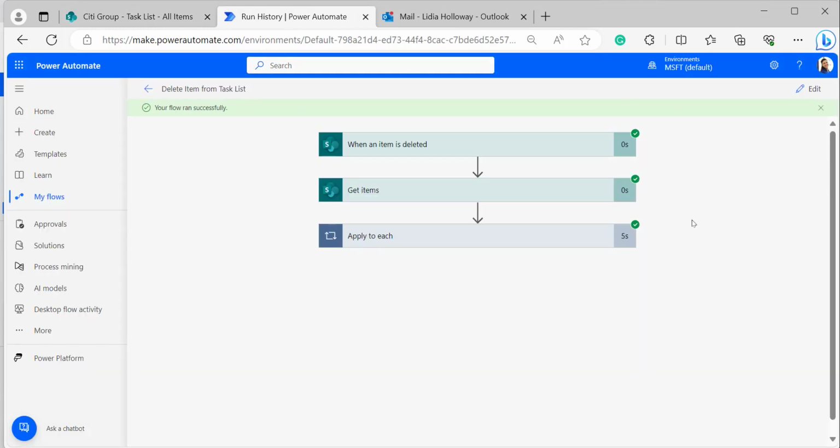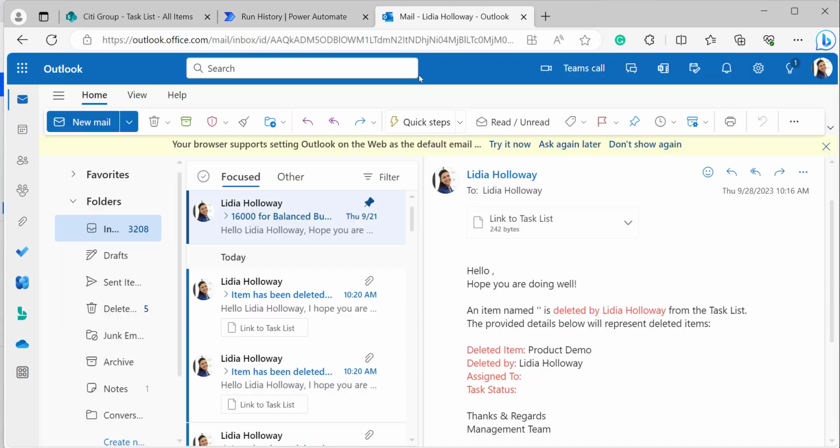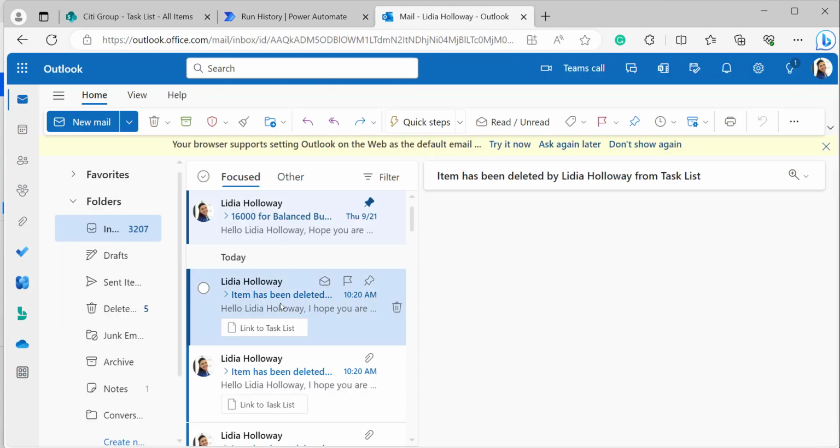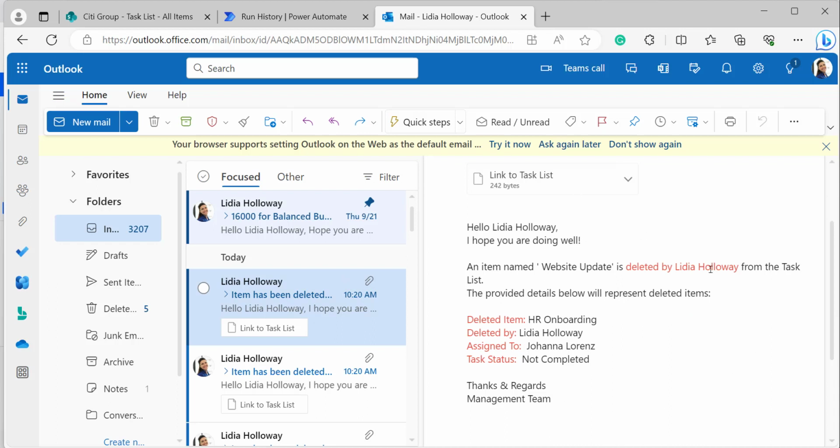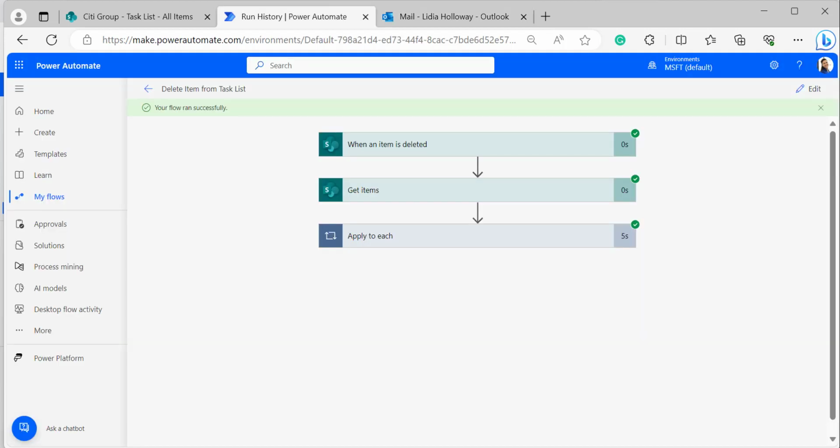Then go back to your flow. If the flow runs successfully, it will show a notification that your flow ran successfully and will send an email notification to the manager about the deleted items. Now I will open my Outlook and I have received an email. This is the mail I have received about the deleted item. This is how to send an email notification when an item gets deleted from SharePoint through Power Automate.